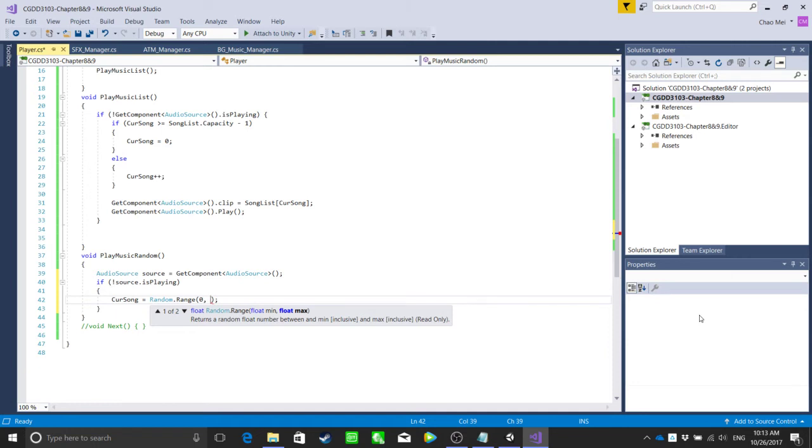What is the max? The song list capacity minus 1. Actually, you just need the song list dot capacity. So why is there no minus 1? Because it's exclusive. That number is excluded, so it actually generates values from 0 to song list capacity minus 1. Here the first number is inclusive and the second number is exclusive. When you use this math, it's kind of weird, but it makes it easier to remember that you just put the song list dot capacity here, so you don't have to tweak the minus 1.